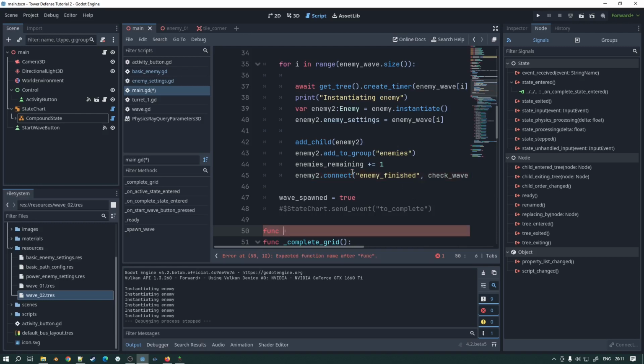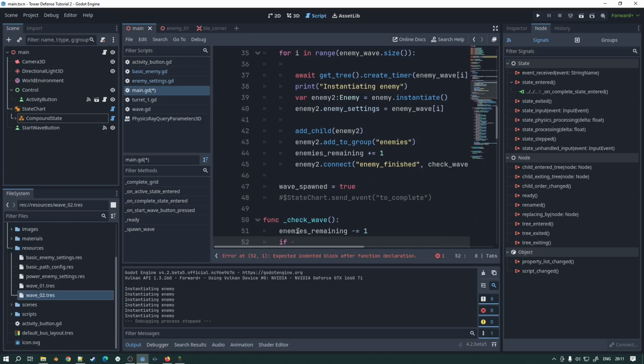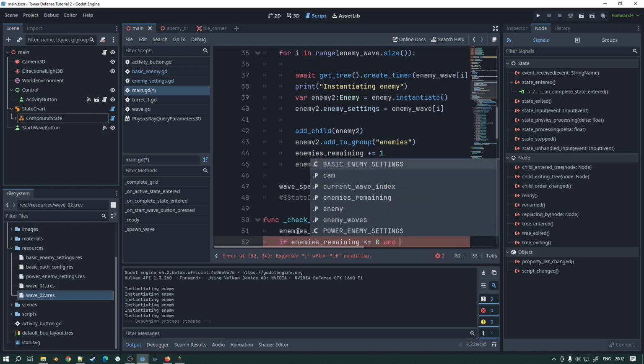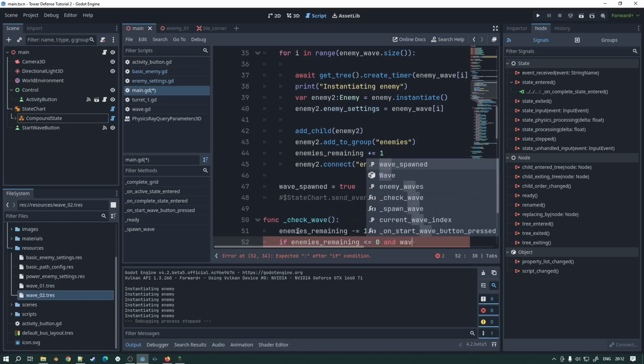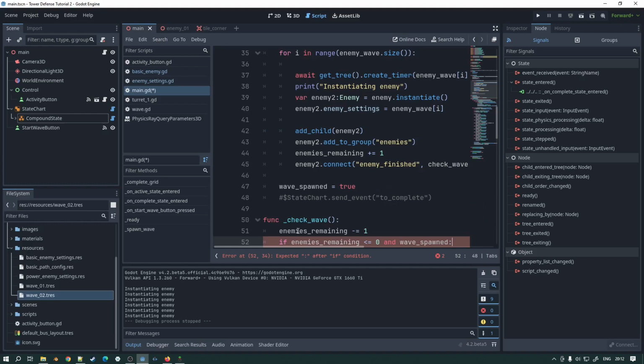What's wrong with this bit, by the way? Yeah, okay. Check. Oh, let's make it an underscore, shall we? So _check_wave, and we'll say enemies remaining minus equals 1, and if enemies remaining is less than or equal to 0 and wave spawned, as in the wave completed, then we can send this message here.